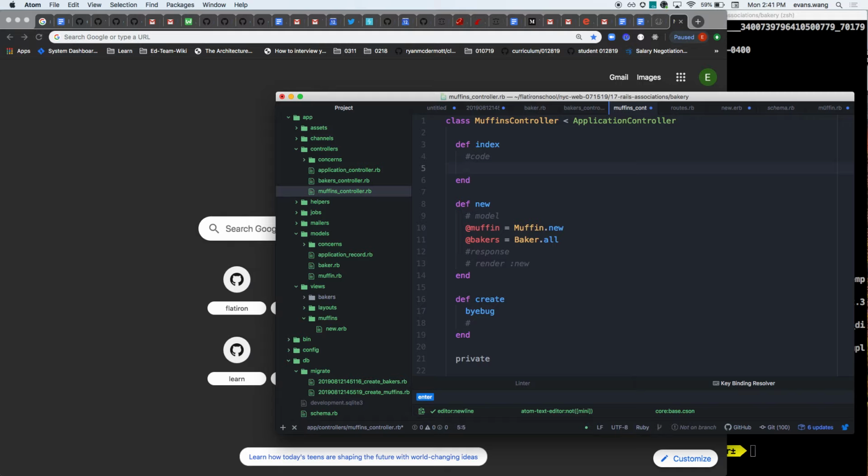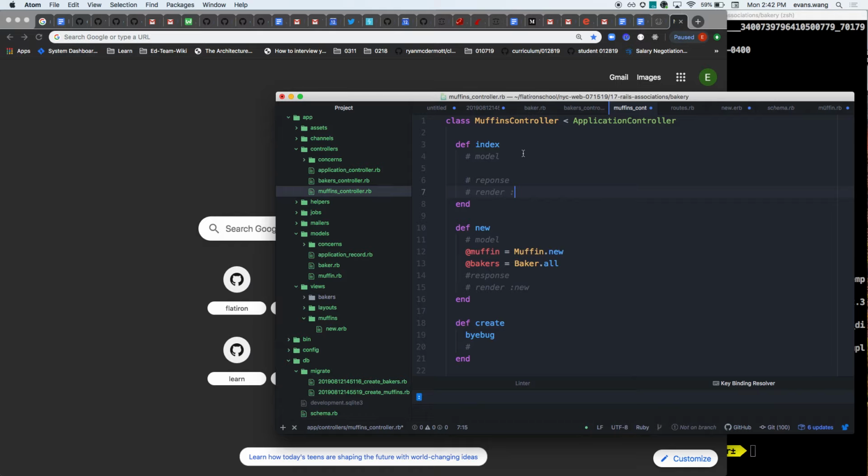Of course, the two things that are super important are what do we need from the model, and what will the response be from this controller action. We already know that it's going to implicitly render the name of the method. So we're looking for a file called index here. But we can customize that if we wanted to, right? If I put render, I can put a custom file in here. It should be no problem.